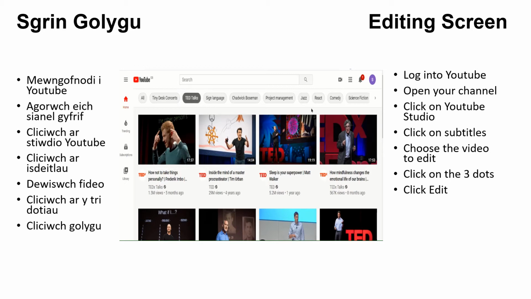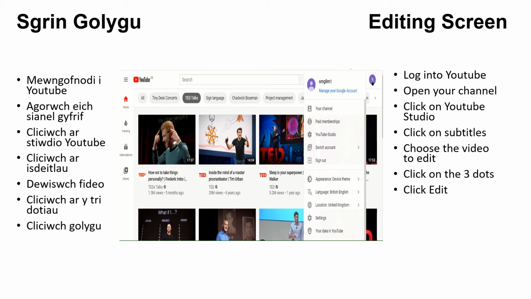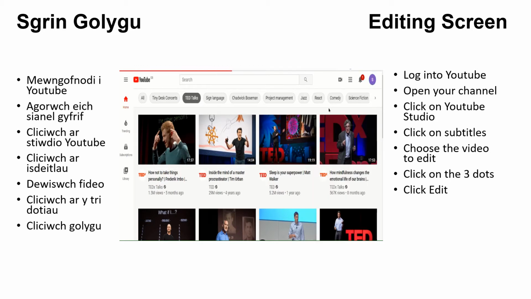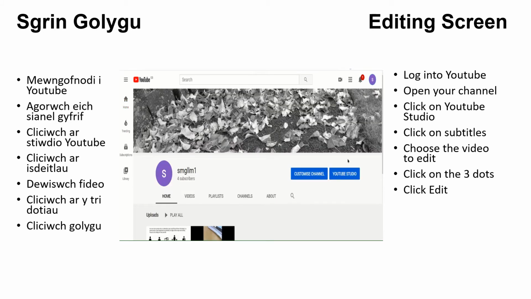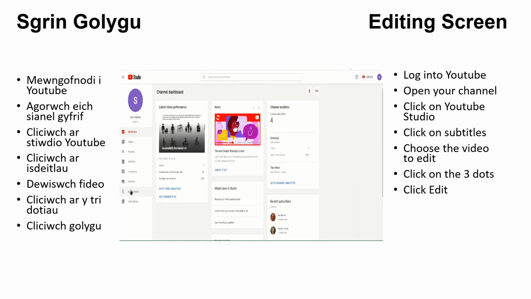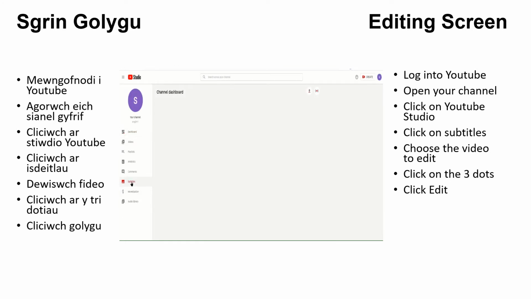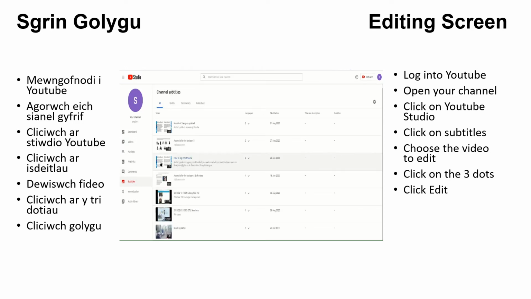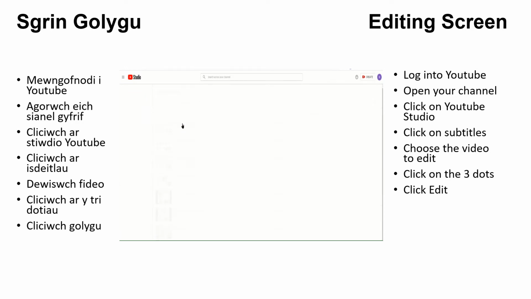Then you need to click on the letter icon on the top right hand side of your screen and click Your Channel. From here, click the YouTube Studio button. This will bring you to the editing suite. On the left hand side of the page, click on Subtitles. You'll see a list of your videos and click on the one you want to edit.